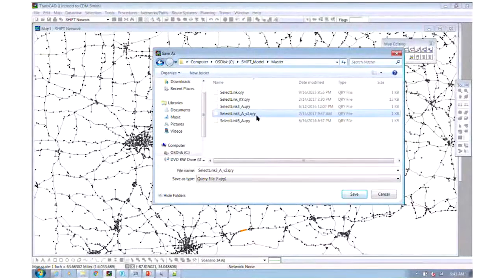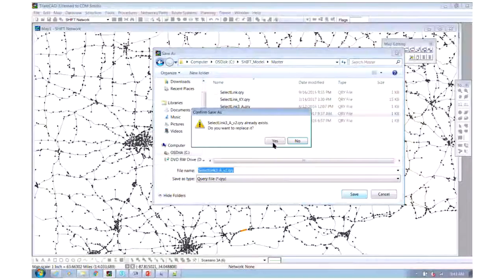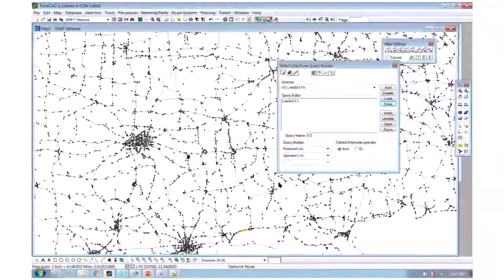I'm just going to rewrite over this select link query. You can name these files whatever you want. Whatever makes sense to you, go for it. Just remember what you're naming them so that when we get into the scenario manager, you know which files to pick. And then you can see our two select links that we have in this builder. And that's it.